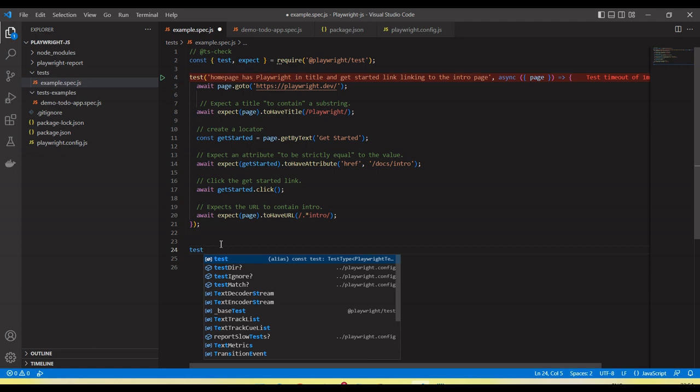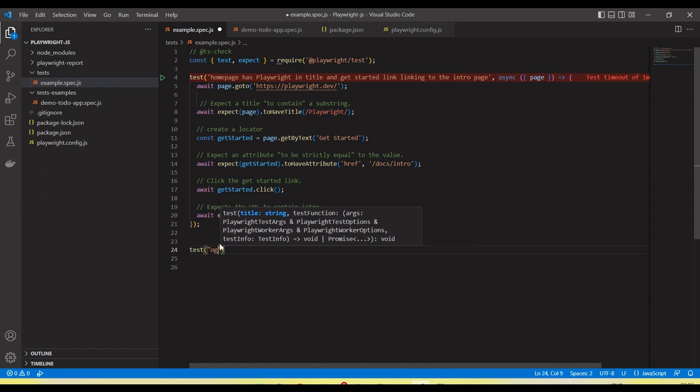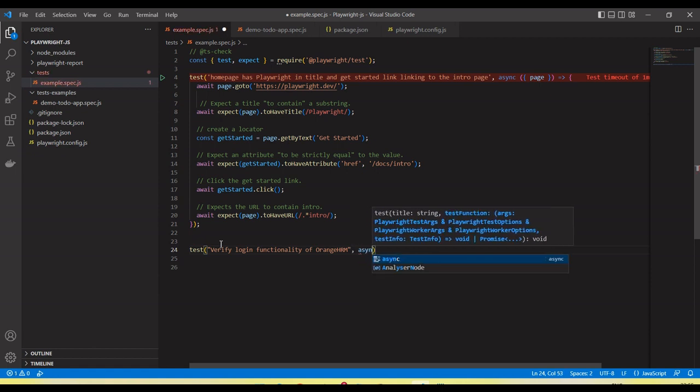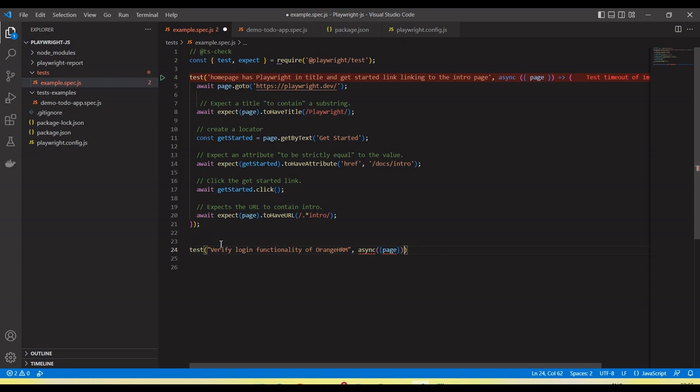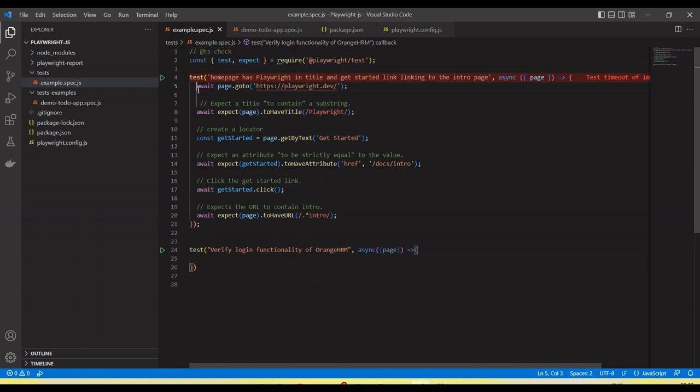First of all, we need to call the test. I am going to use the same JS file. So test, mention here, verify login functionality of OrangeHRM. Then comma, we need to use async, then pass the page. Method body.